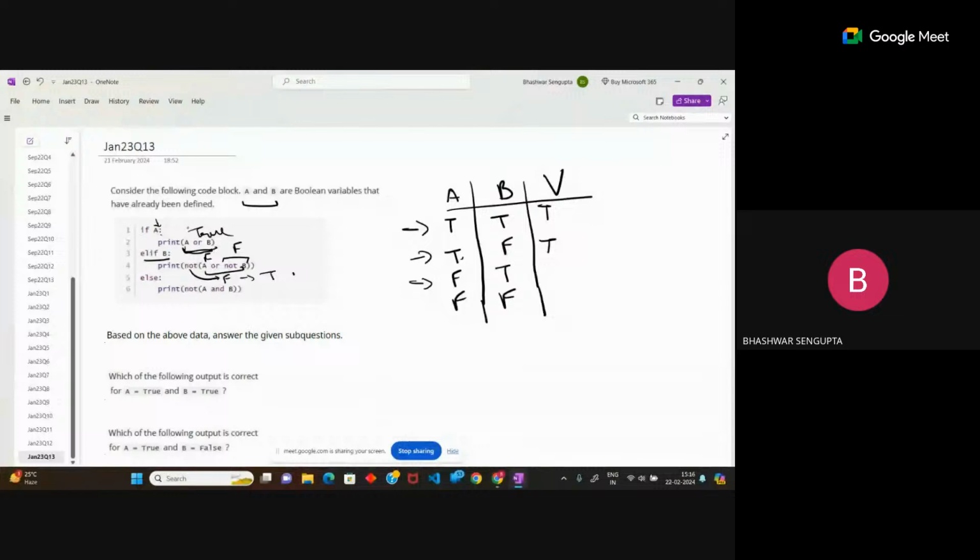What about this? False and false. We enter, since A and B are both false, this else block. Since A and B are both false, this and operation will give you false, but then again not false will turn it into true. Is that clear?